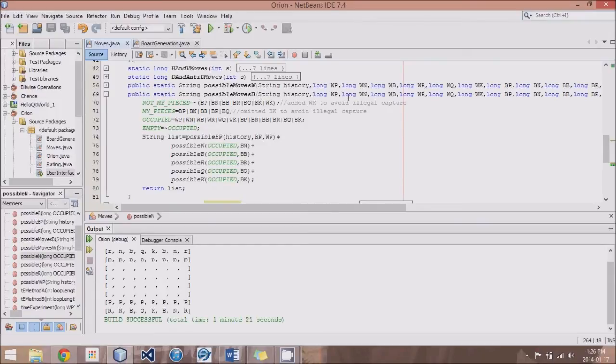So it takes in all the same items in the same order, and it again figures out not my pieces, but instead of being not white pawn and white knight, it changes it to black. So I just invert all these. My pieces, again, they used to be white pawn, white knight, and so on. So I just swapped all that. Occupied stays the same, as does empty.